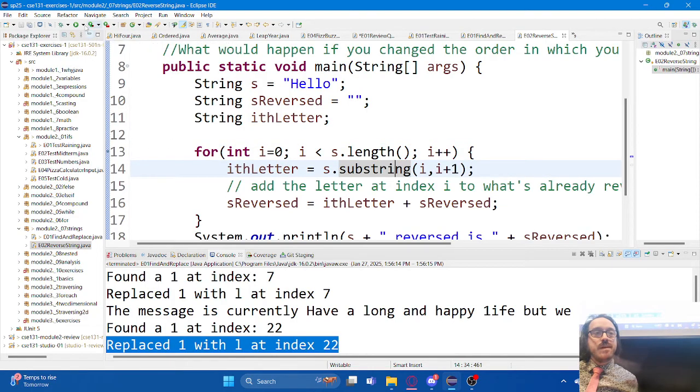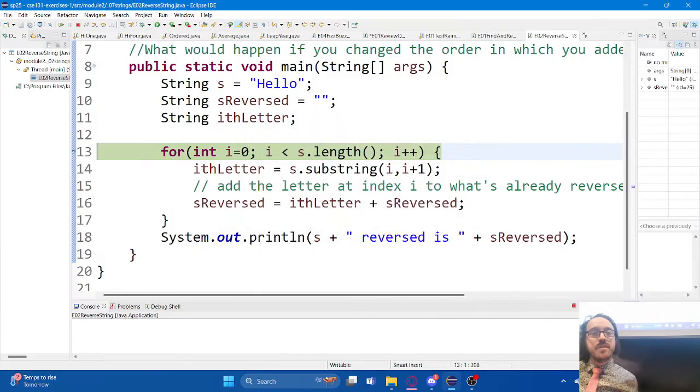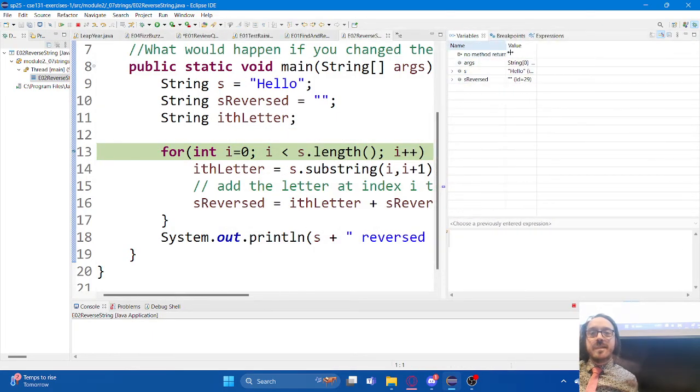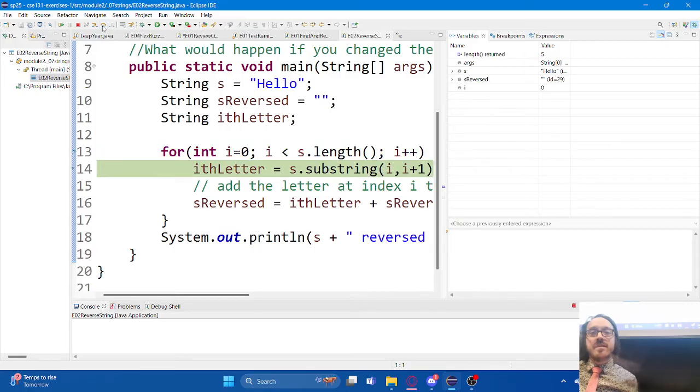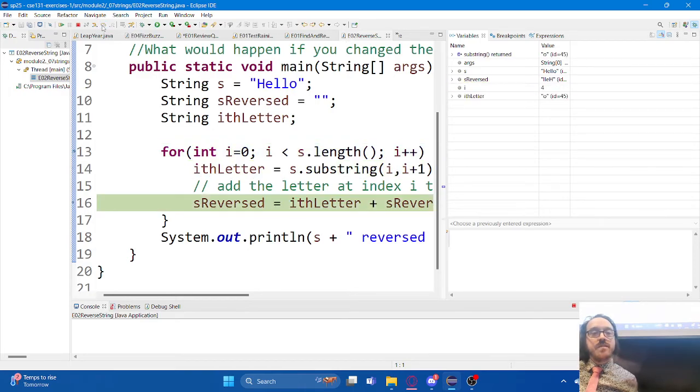So, I'm happy to show you that when you run this through the debugger, you start with a word and a blank word, and then it's going to grab the last letter one at a time and start tacking it on to the reversal. You can see it's grabbing, actually it did it the other way. It grabbed the first letter and tacked it on one line at a time.